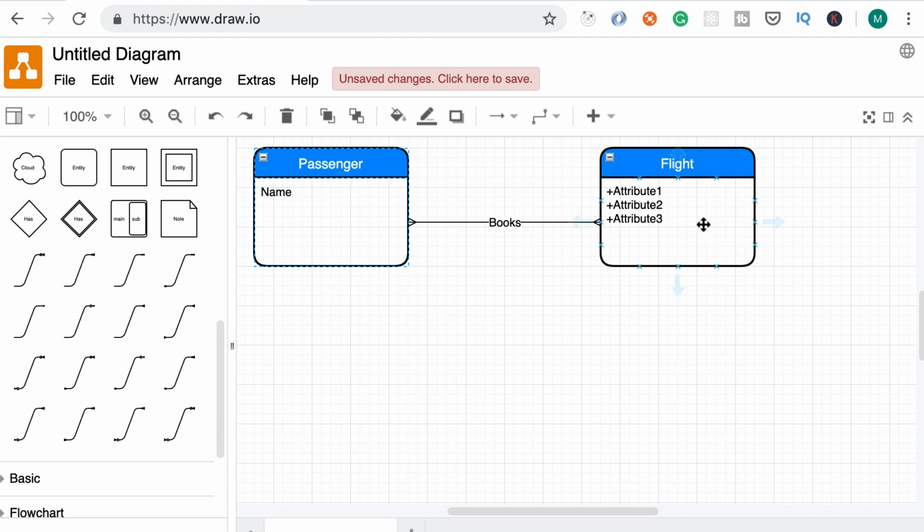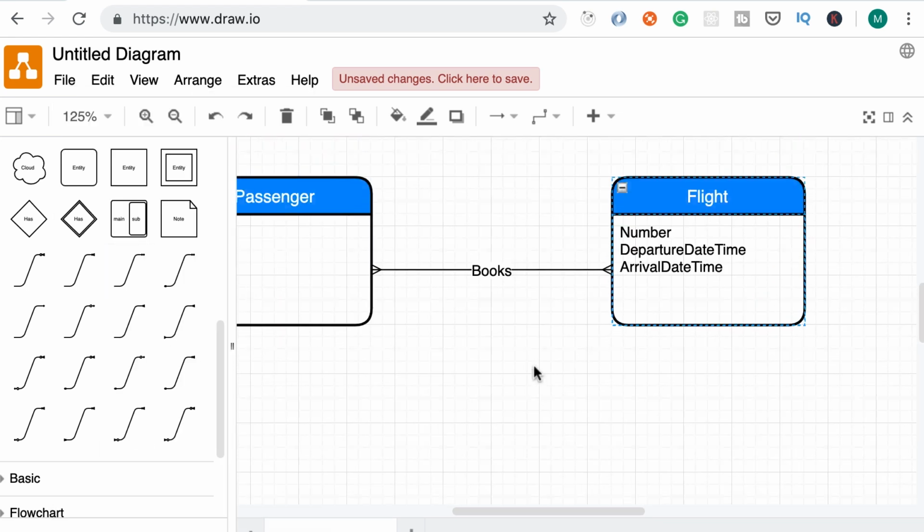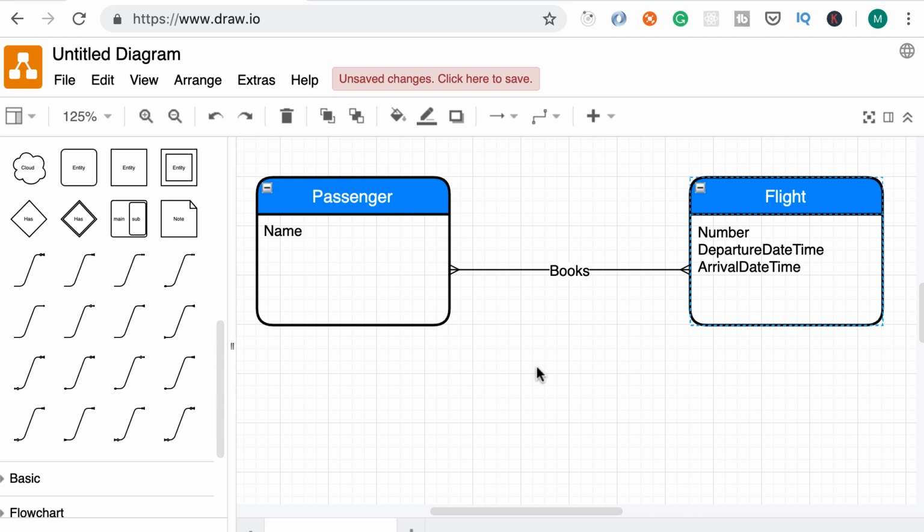What do we need to know about our flights? Each flight has a number, so let's add that here. We need to know when a flight is going to happen. So here we need a date time attribute. Well, more accurately, we need to have two date times. One is the departure date time, the other is the arrival date time. So let's rename this to departure date time and arrival date time. Also, let me zoom in a little bit more. Okay, that is better. All right, what else do we need to know about a flight?